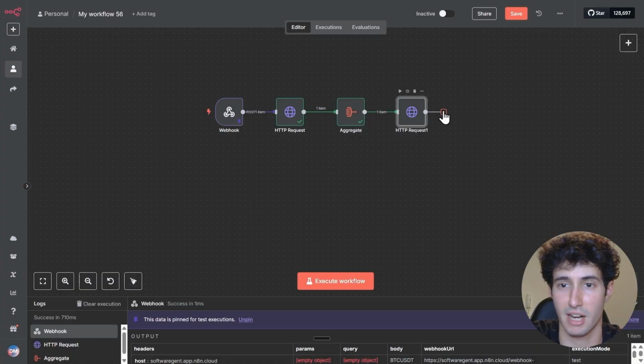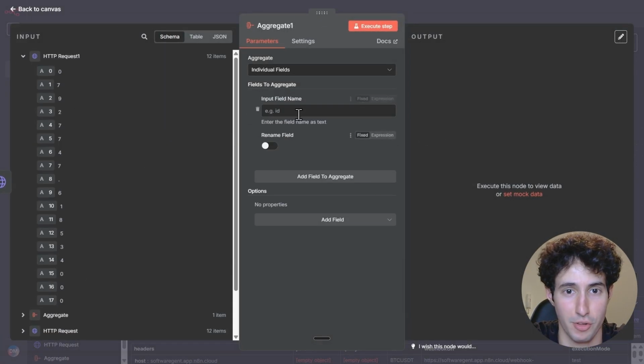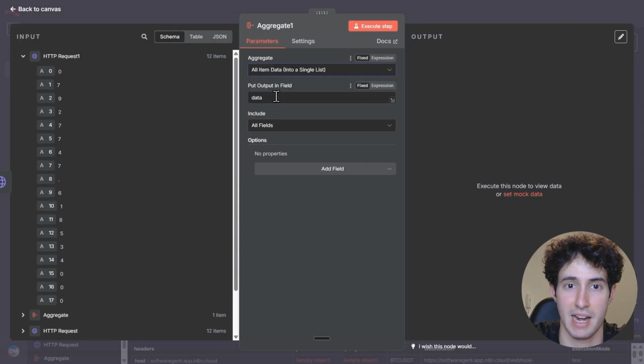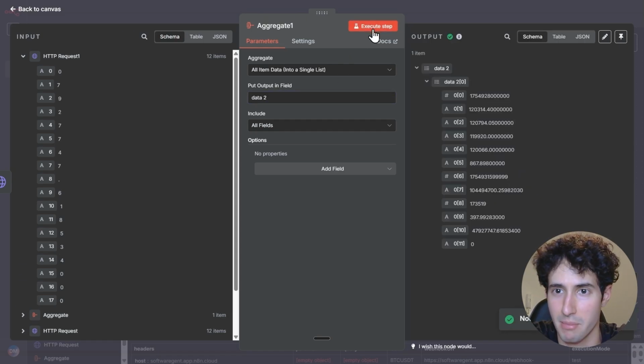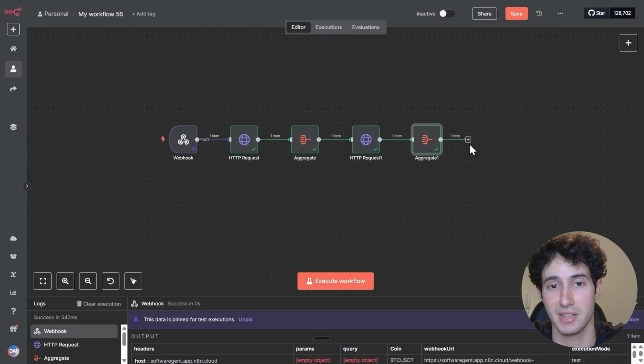And again, we will add in an aggregate node. I can open this up and I will see all this data. Again, I will change this to all item data, and name this data 2 so we actually know it's different. And I will click on the execute tab, and boom, this puts all of this data inside this array. Great. And now we will do the exact same thing with the other 2 time periods, which are the 1 day and the 1 month.